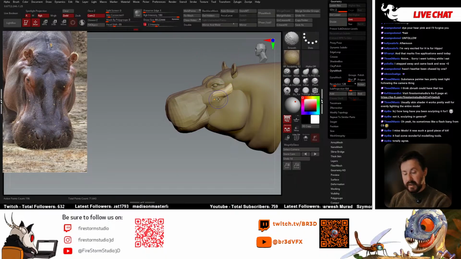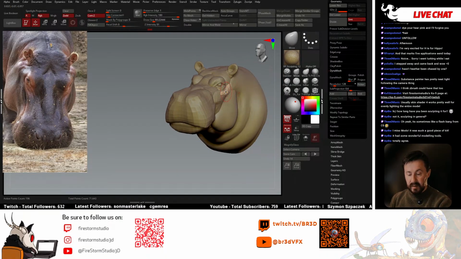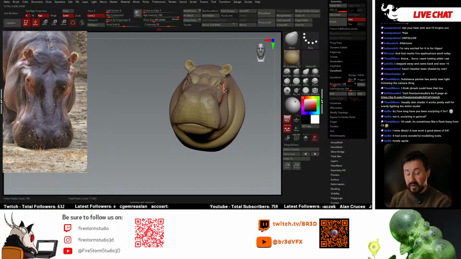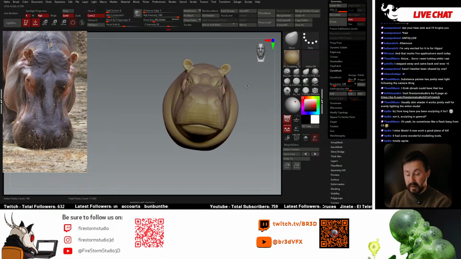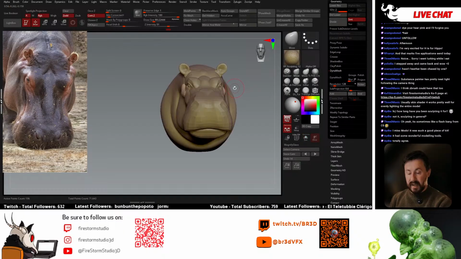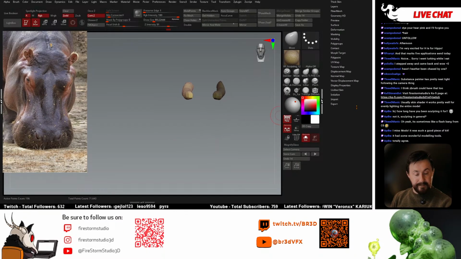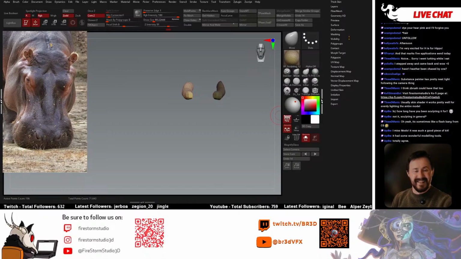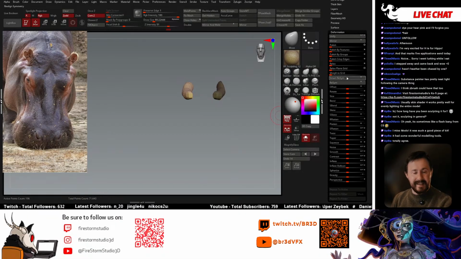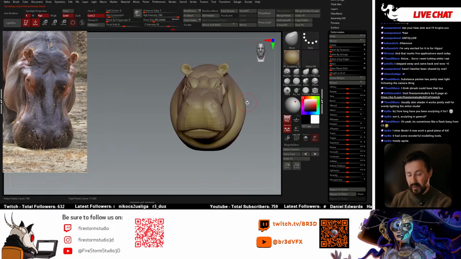I'm going to lower the intensity of my smooth brush. Actually, while I'm on that topic, oh dang, I've done it again, haven't I? There we go. Turned off my symmetry. This is what happens when you put your keyboard in a position that you cannot see. So you end up blindly hitting keys and then you end up pressing the wrong thing.